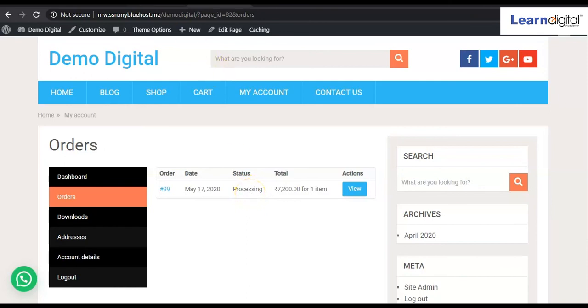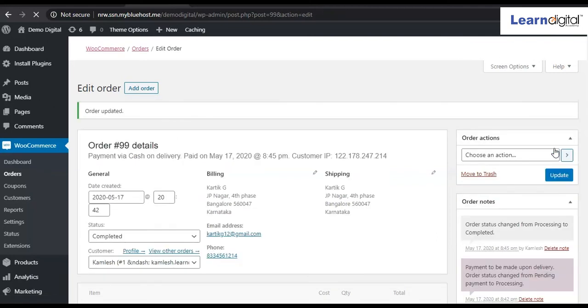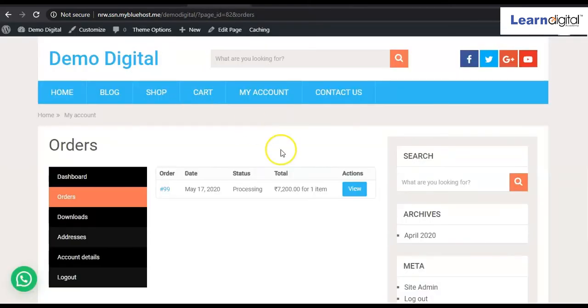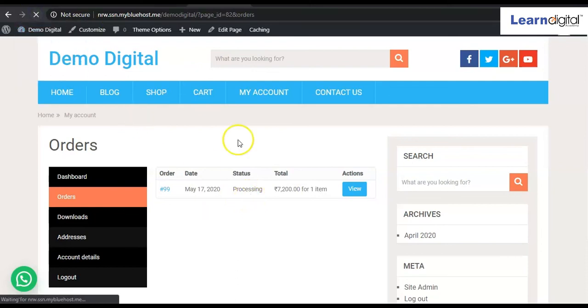Fine. And from your side, if the order is completed, simply you have to update it, right? That means this deal has been closed now. Your customer has received the order and you have got your payment as well, right? So you have updated this thing. Now just go to the front side, right now it is showing processing. Now refresh this page, and it will be showing completed, right? Now see, this is showing completed.